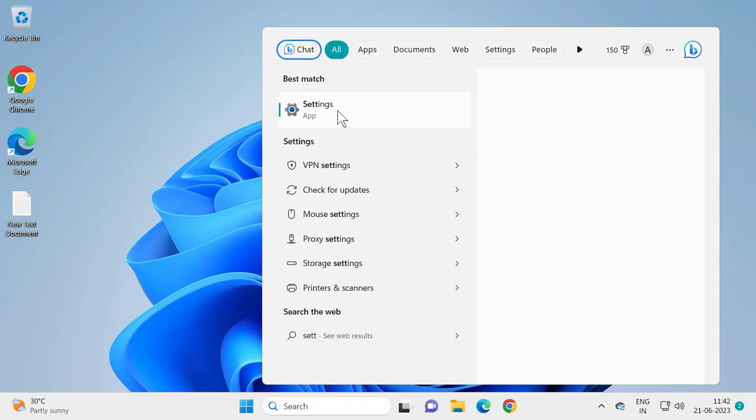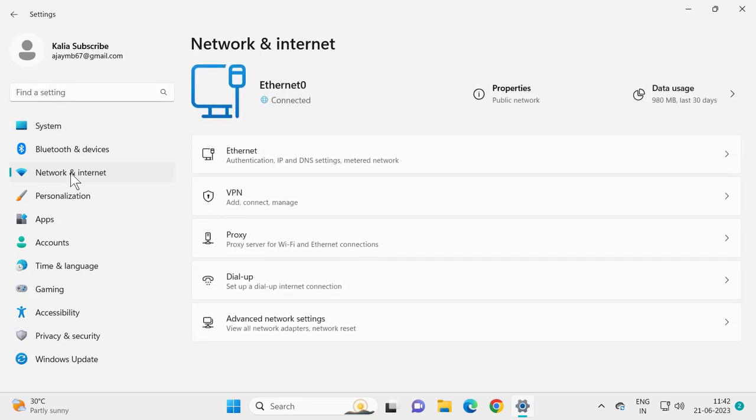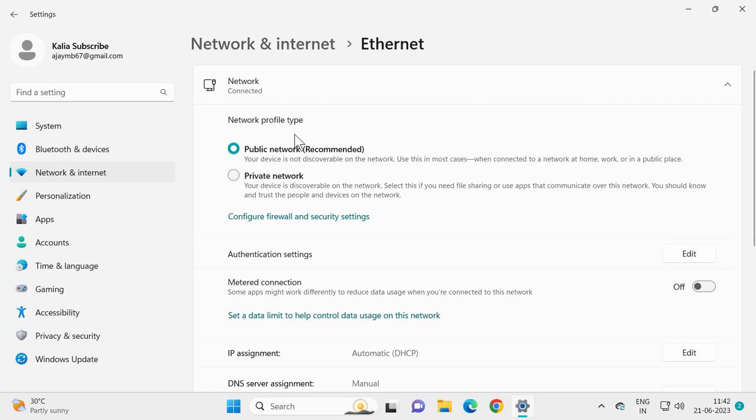Open it. On the left side, select network and internet. On the right side, select your internet type. I am using ethernet, that's why I am clicking on ethernet. If you are using Wi-Fi, it will show up as Wi-Fi for you. Select the ethernet option, select the network you are using, with network type and network connected.